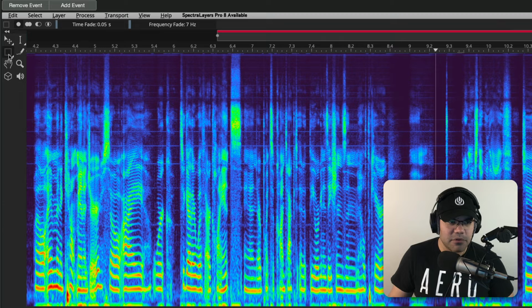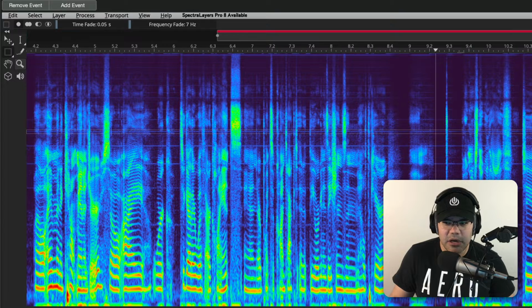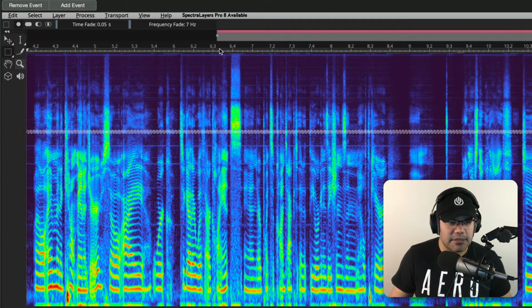And to demonstrate that, I'm going to grab this tool right here. This is the rectangular selection. And I'm just going to place it here on one of those lines so you can actually hear what that's doing. Take a listen.